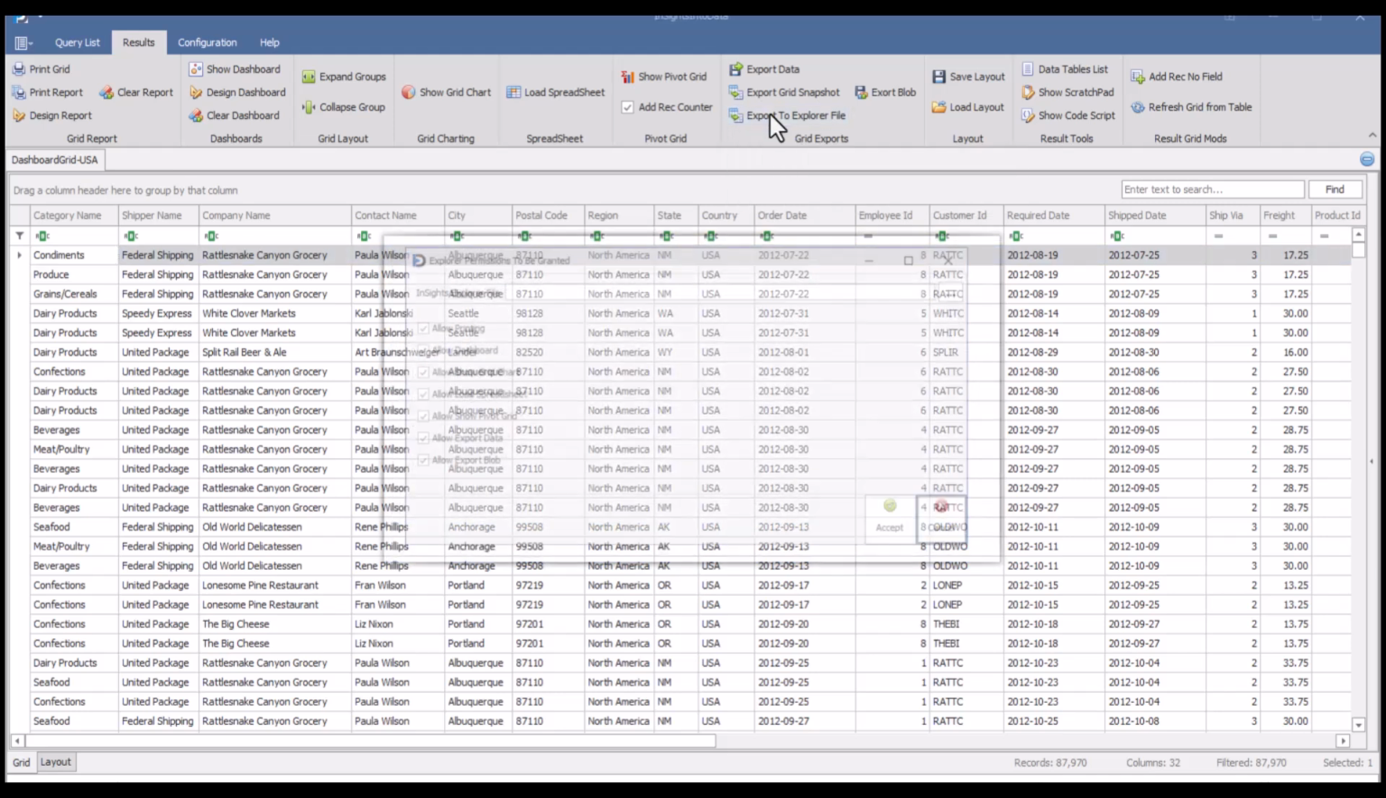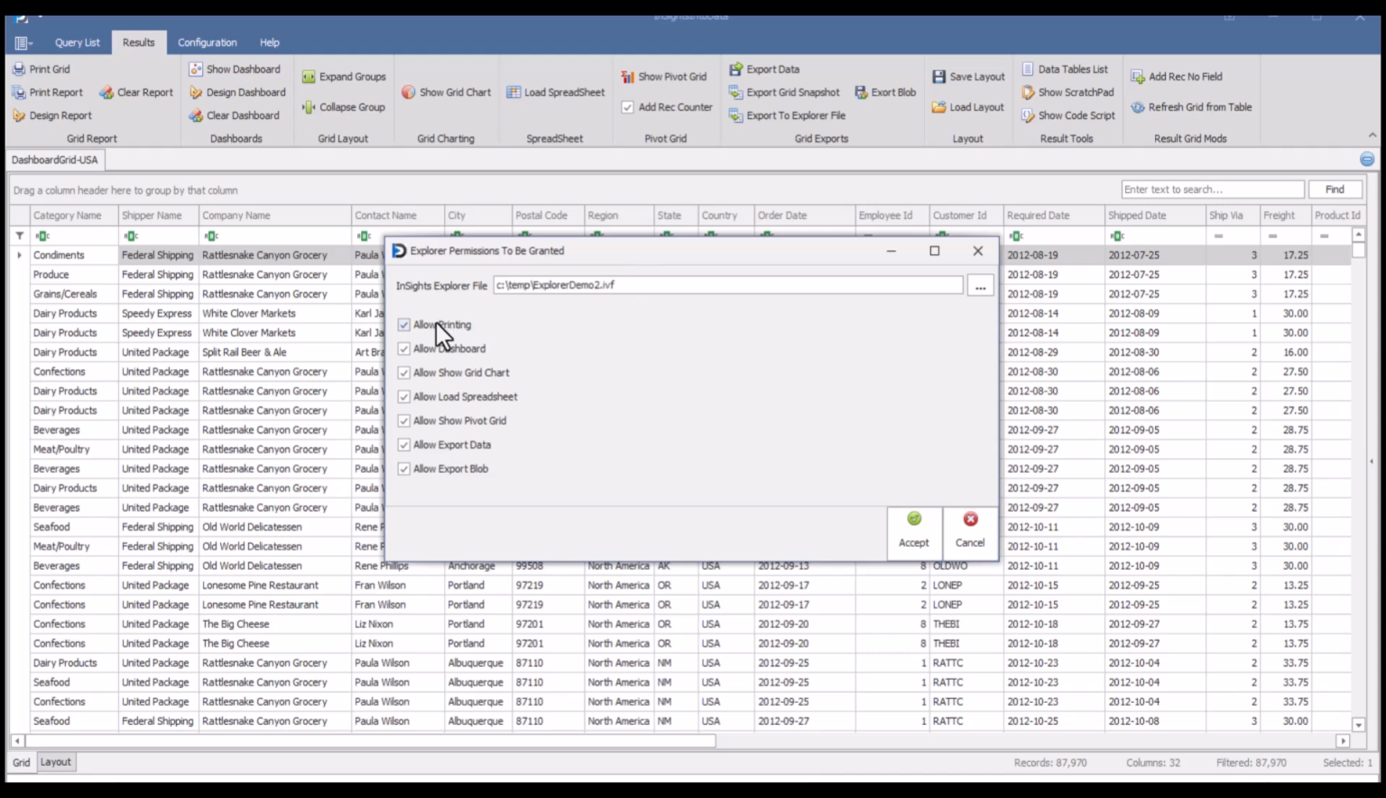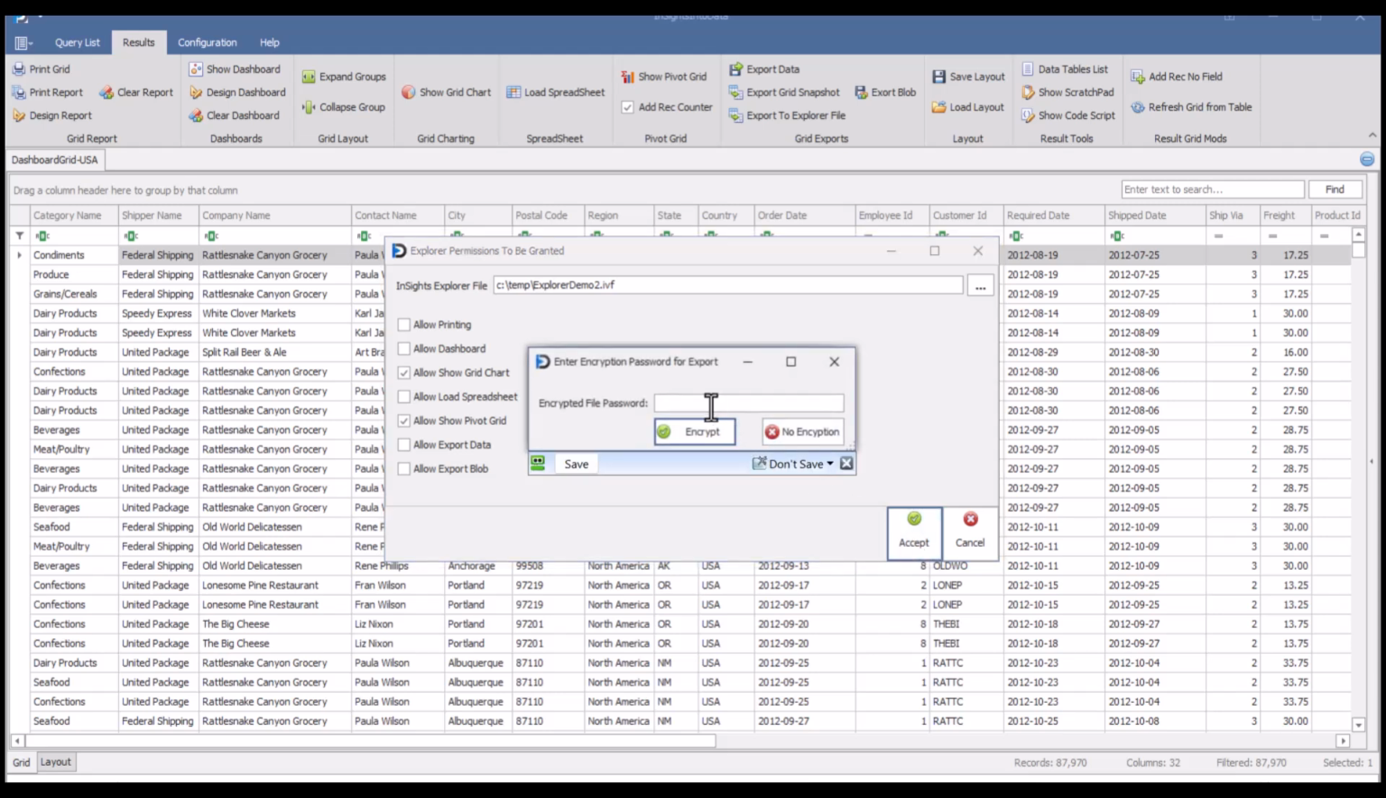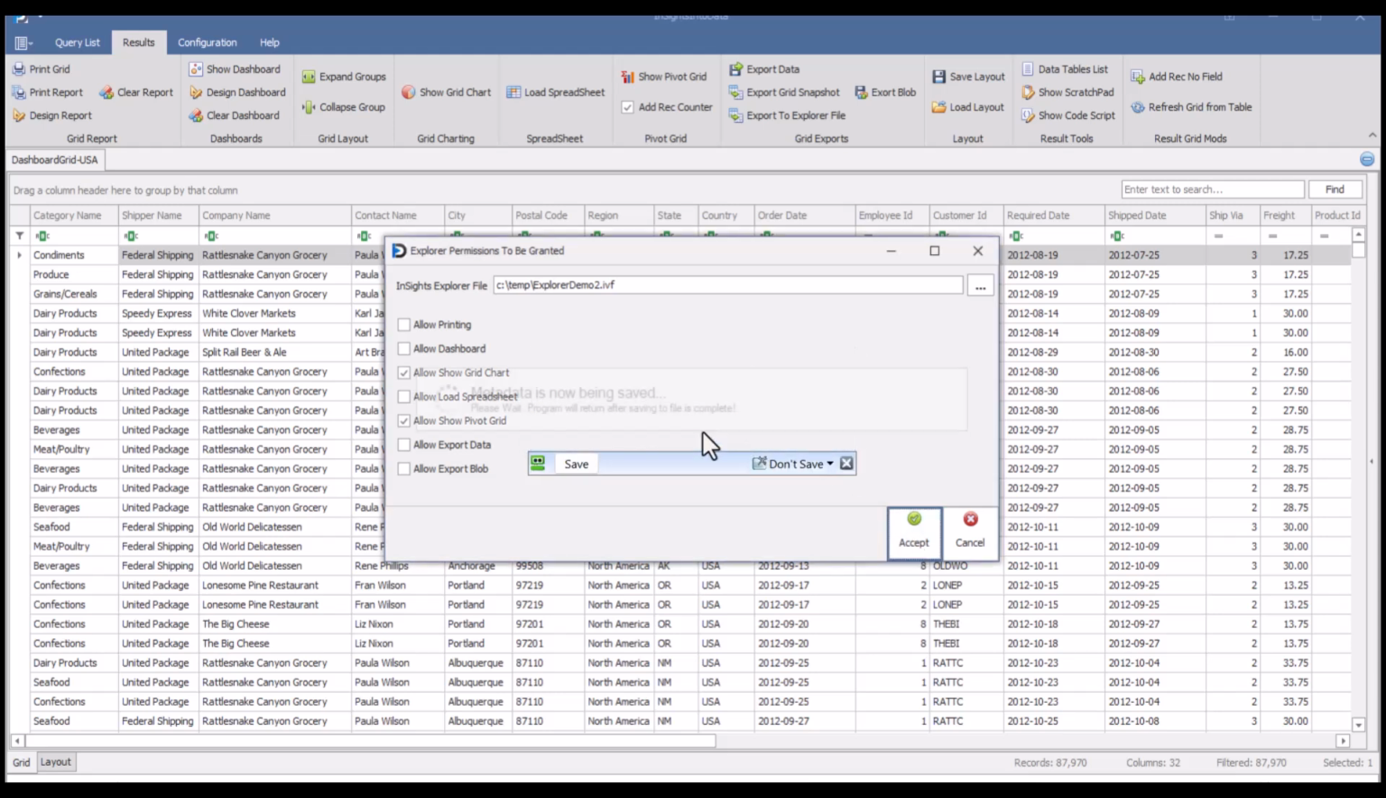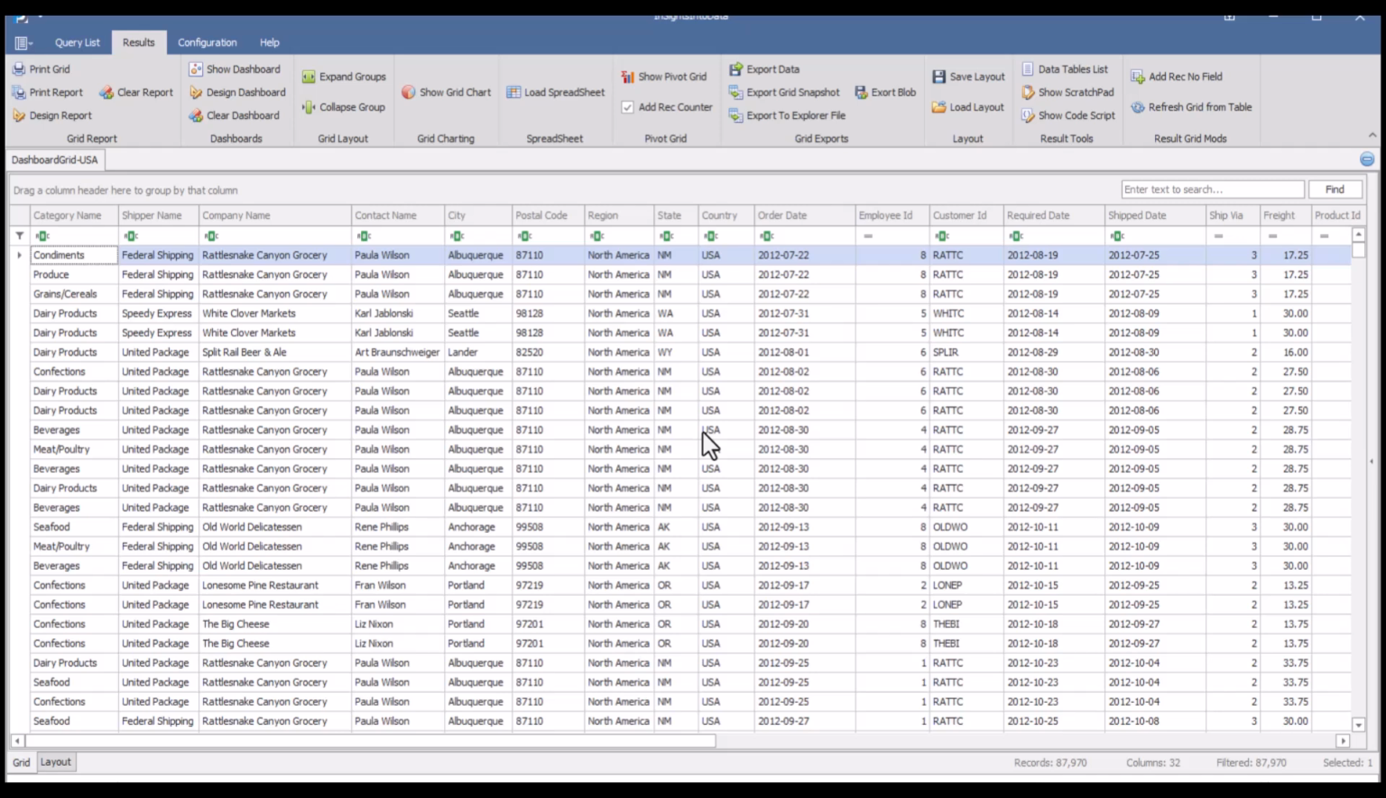As well, let's export to a second file, but this time we will remove some of the permissions. In this case, we will remove the printing, dashboard, spreadsheet, and data export permissions. Now that we have the files exported, let's see how they can be used.